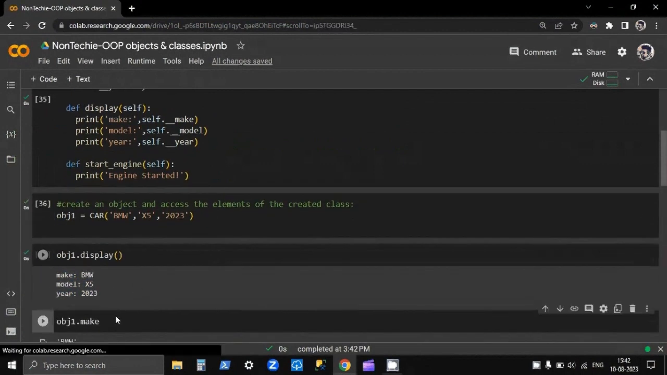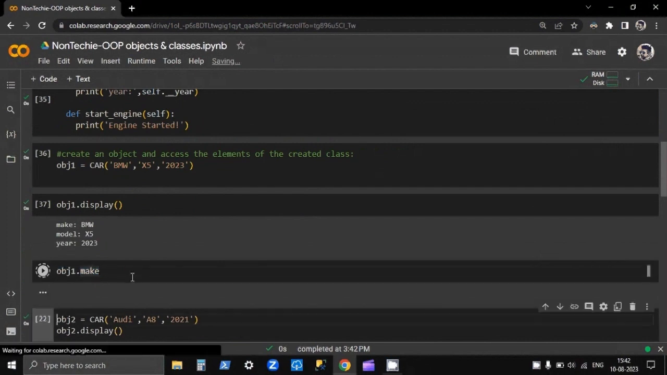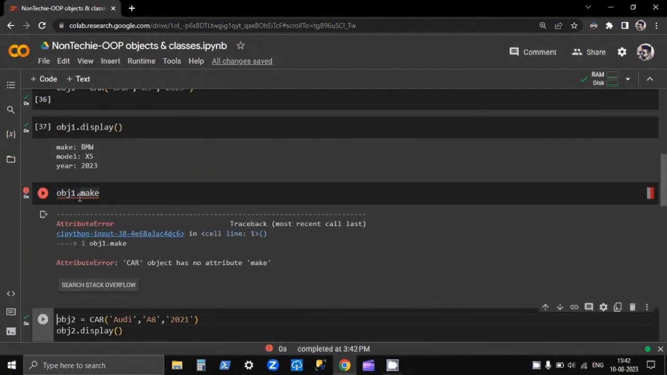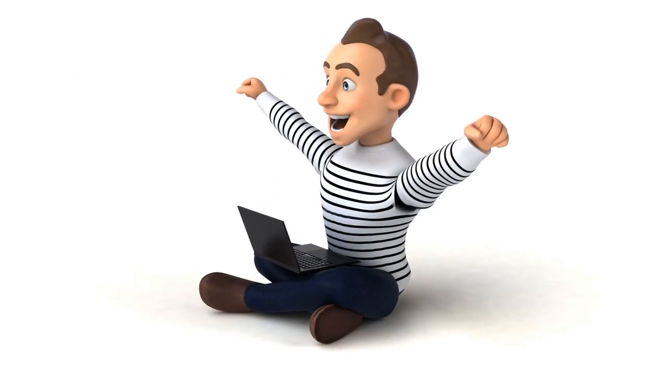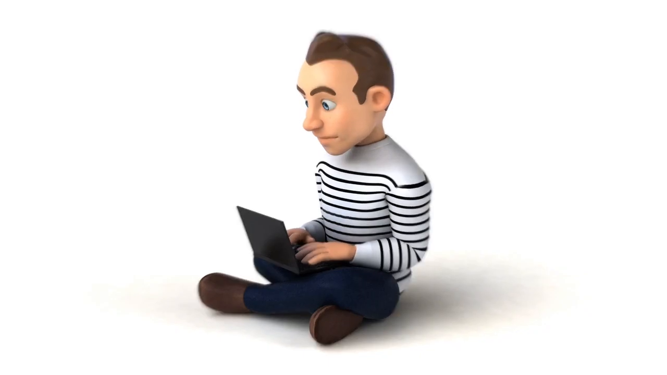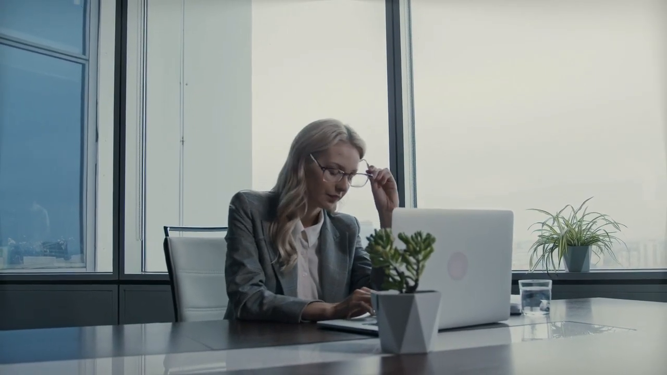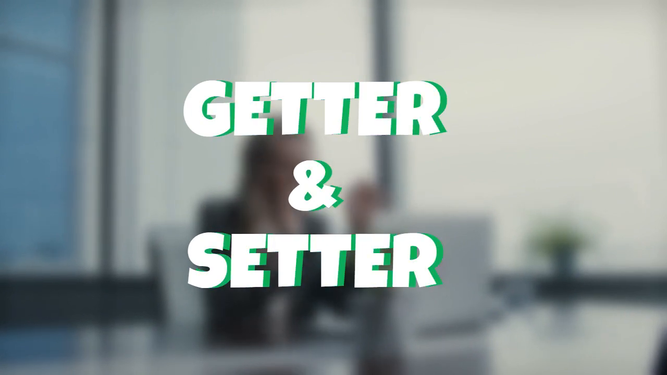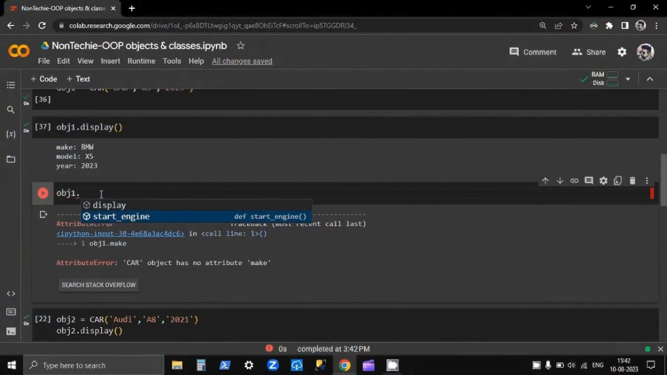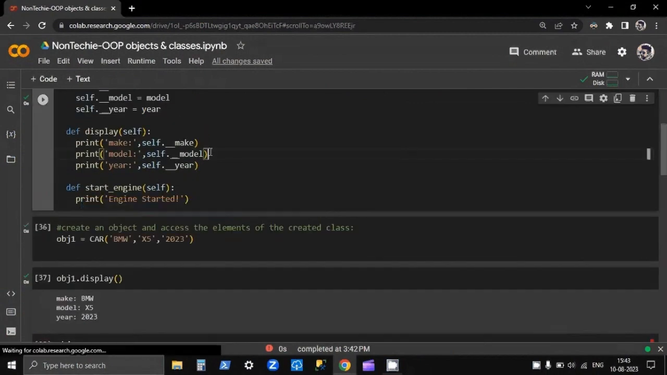Now if I try to check object1.make, I get an error which says car object has no attribute make. And now I can see no variables that I can access. So now we have successfully hidden our variables and nobody else can change them. But guys, nothing is truly private in Python. And what if someone really wants to view what is stored inside those variables and edit the values if needed? For this we have the getter and setter methods, which will help us fetch the hidden information. So let's head to the screen again and see how to create these methods.